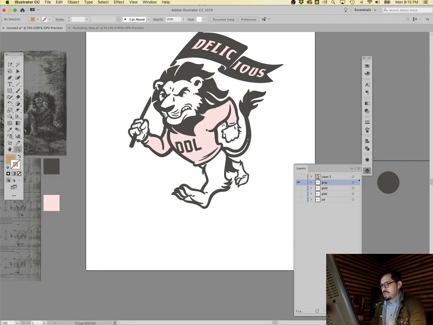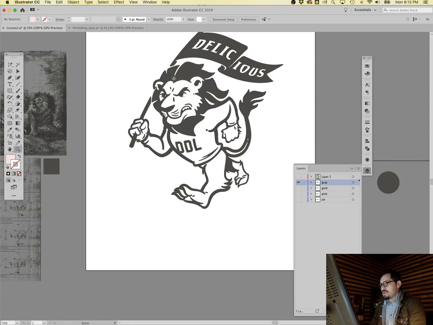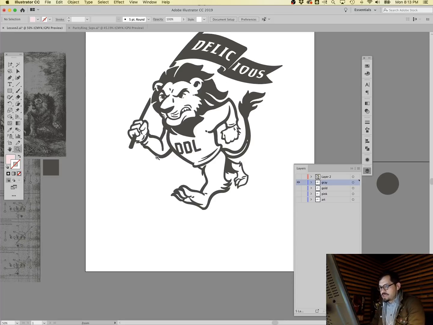Delete that. Select the pink. Select same fill color. Delete it. Right? So this is ready to go. The keyline layer, the darkest layer, the top layer, is usually the easiest one to color separate. Now let's move on to the gold.